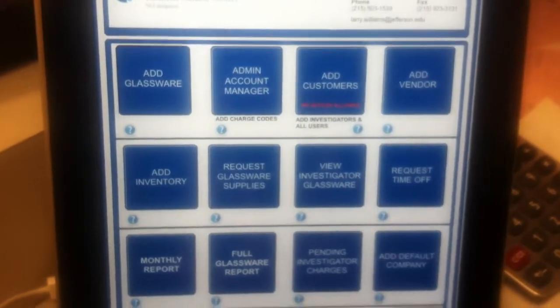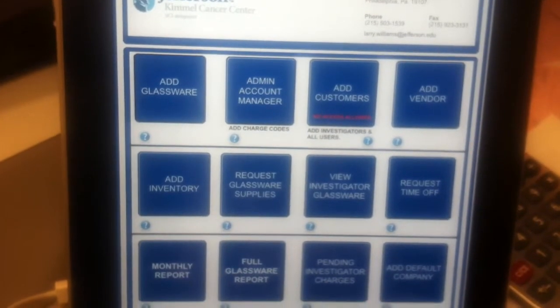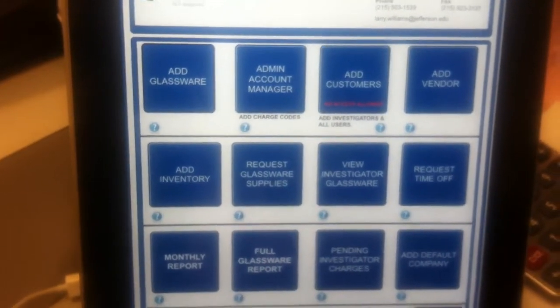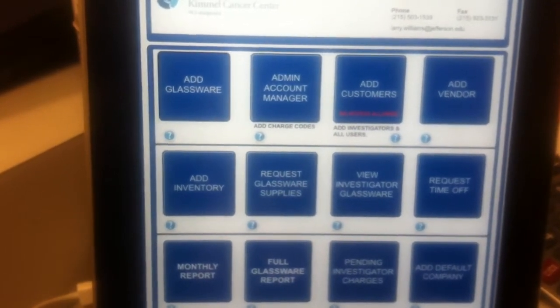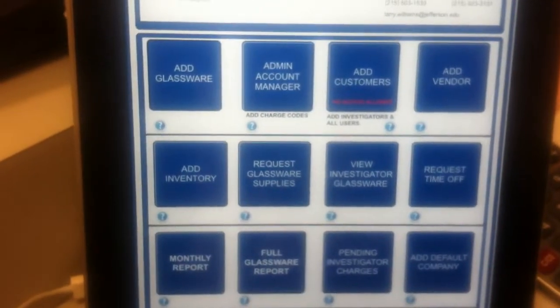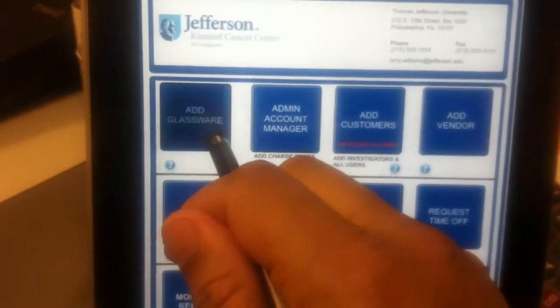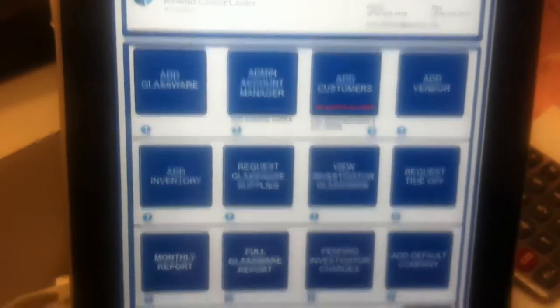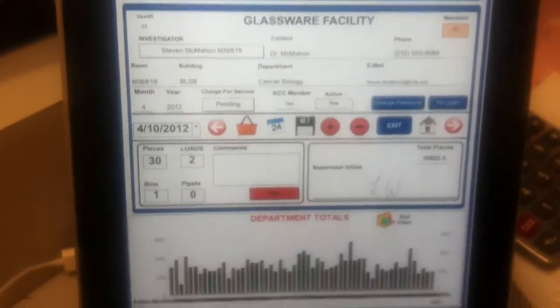Hi, this is the Glassware facility tracking database. When you first log in, this is the page you'll see, the main menu, and the Glassware personnel. What they do when they want to add a glassware is click on this button here, and it goes to the Glassware page.